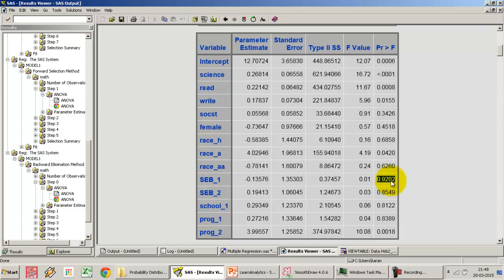So SEB, socioeconomic background underscore 1, looks to be the most insignificant variable, and you can actually see the standard error of the estimate is larger than the estimate itself. So this variable is pretty much useless in our regression model.